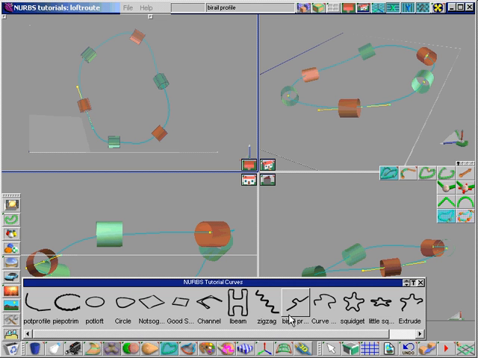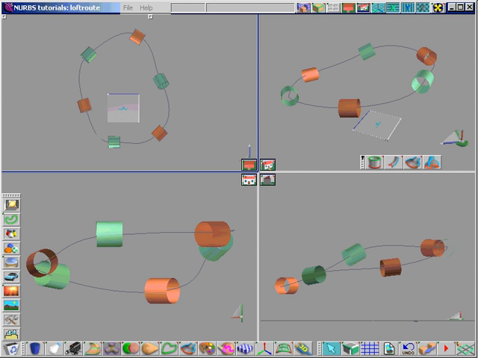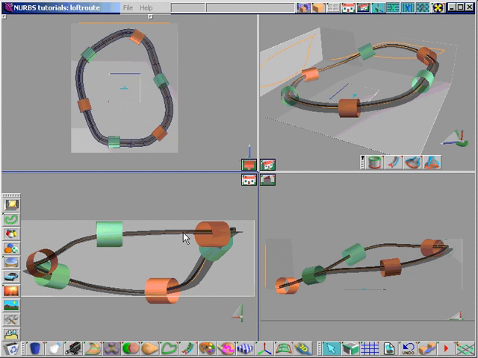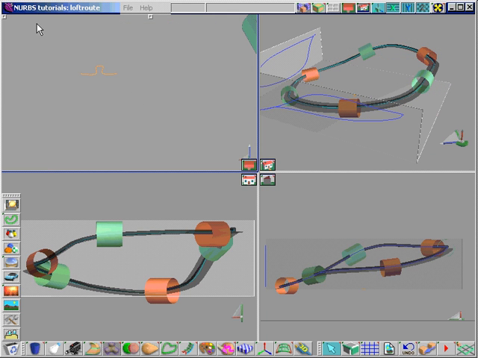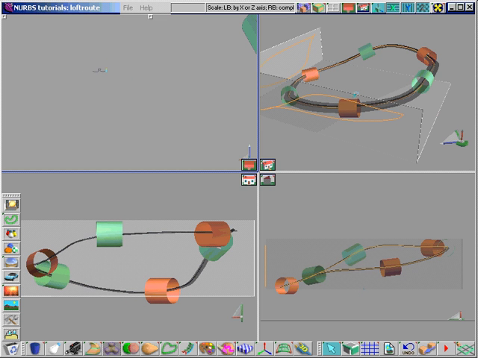Next, let's use a profile curve to sweep along the rail. While it's still selected, click the loft icon. The result looks a bit wide, so I'll use my mouse wheel to zoom in on the profile and scale it smaller. That's better. Let's see what it looks like rendered.